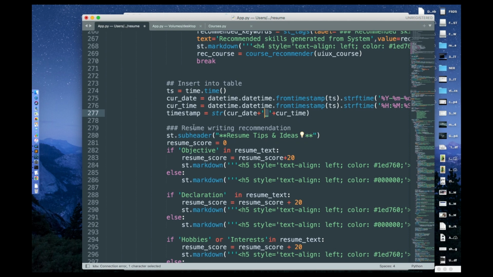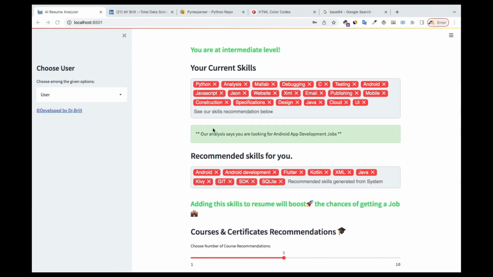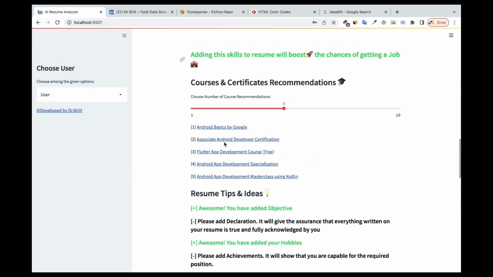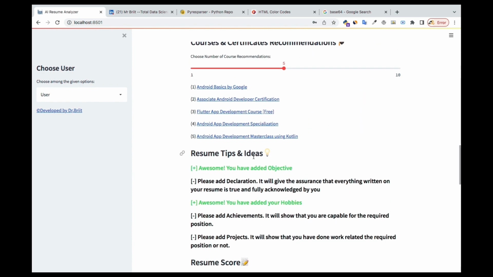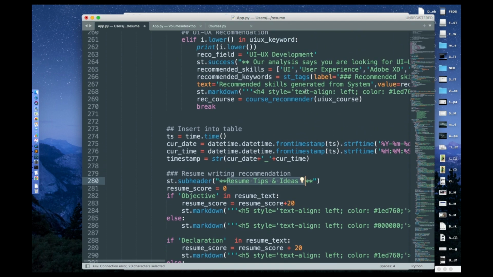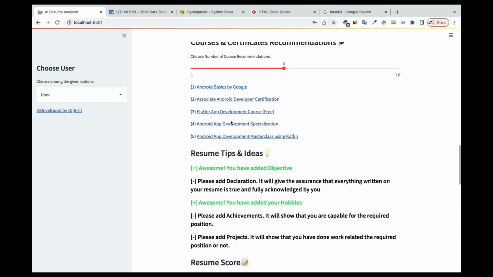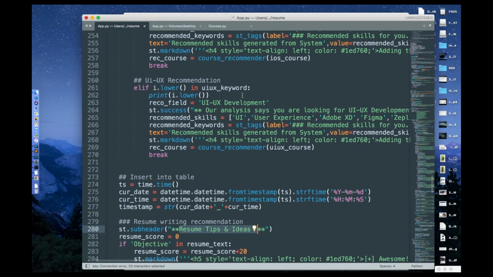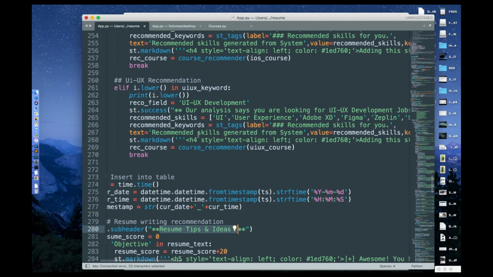Then here I have the resume writing recommendation. If you come here, you can see that I have resume tips and ideas. That's the part that we are giving, resume tips and ideas. Remember, these skills and links that I give are also part of the things that I create.